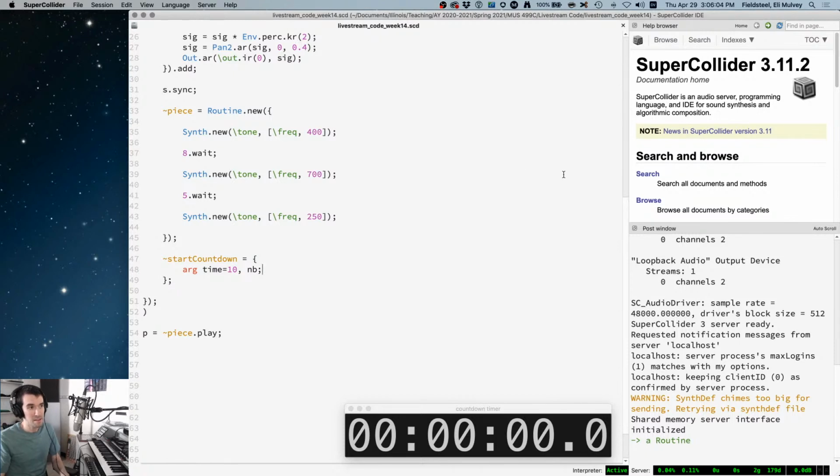pass in the instance of number box, just in case maybe you had some piece where you had multiple countdown timers and you wanted to set one of them specifically. I guess this is kind of rare, so you could probably skip this step if you wanted. I just thought I'm trying to keep this function as modular as possible, flexible as possible. So we'll pass in the time we want to count down from and the number box to use for displaying the countdown. And we're going to have some sort of countdown routine.